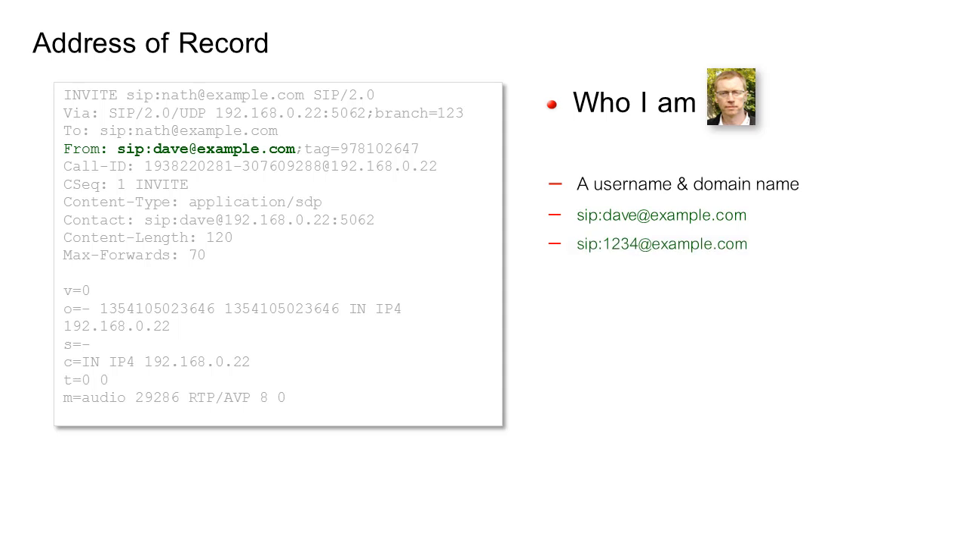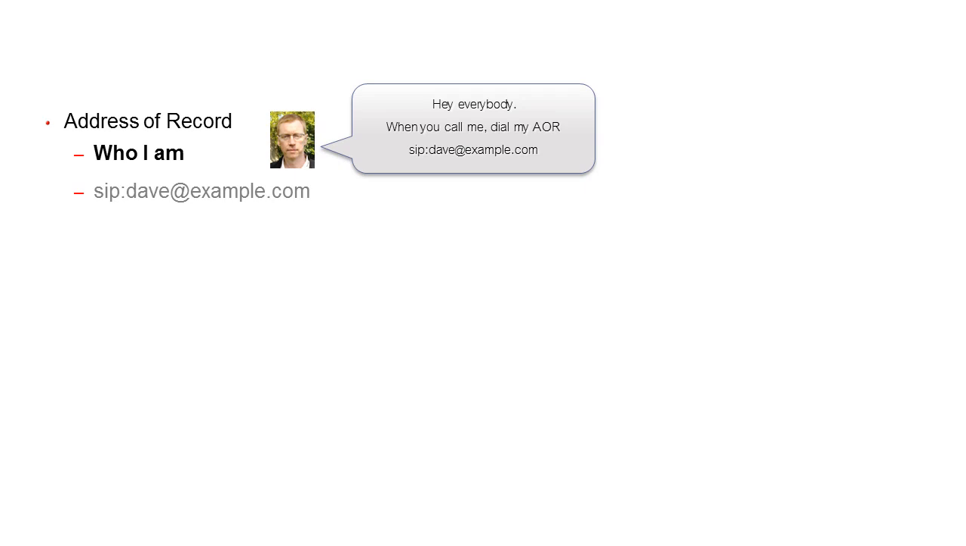To be useful, though, addresses of record must be resolvable. Something, somewhere must resolve, must translate the non-routable address of record to a routable contact address. Now, in summary, the address of record is the who I am address. It's the address I publish to my friends, the address they will use to call me.